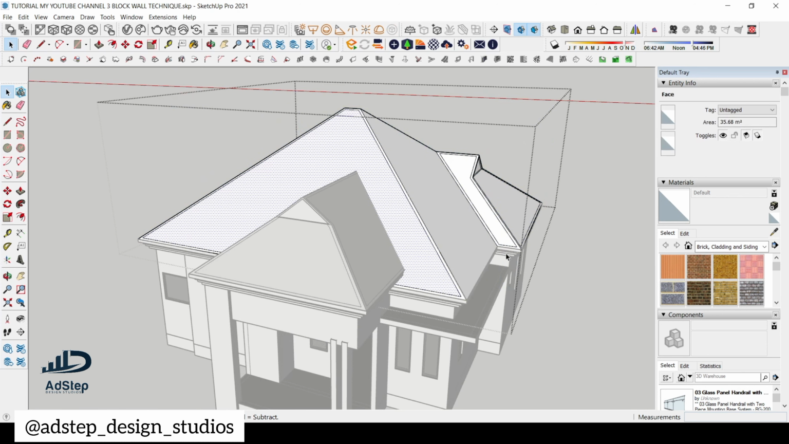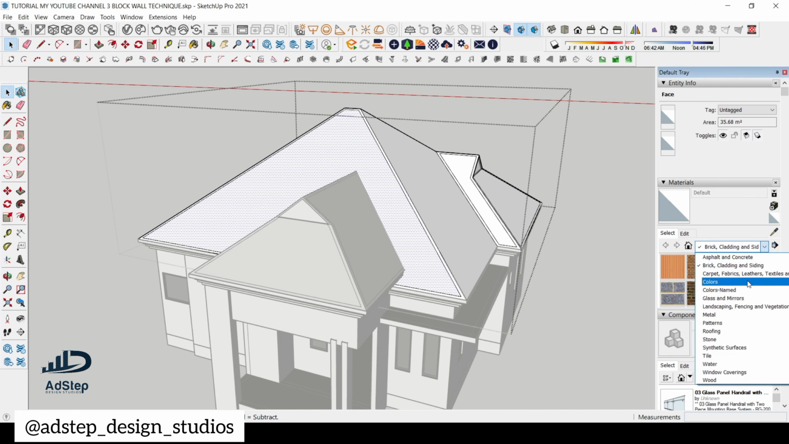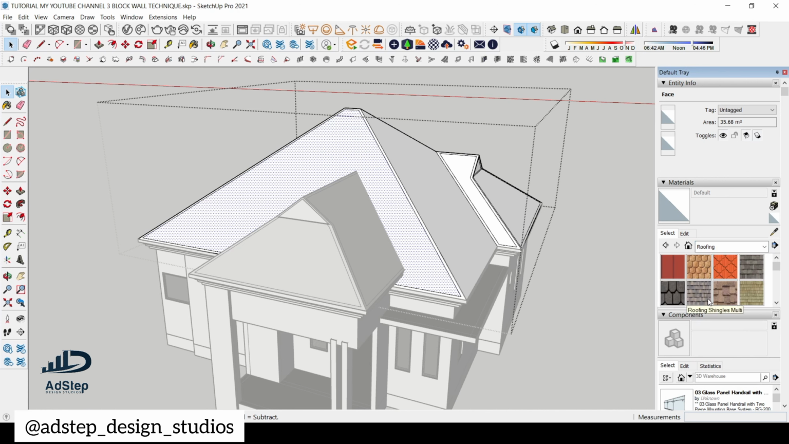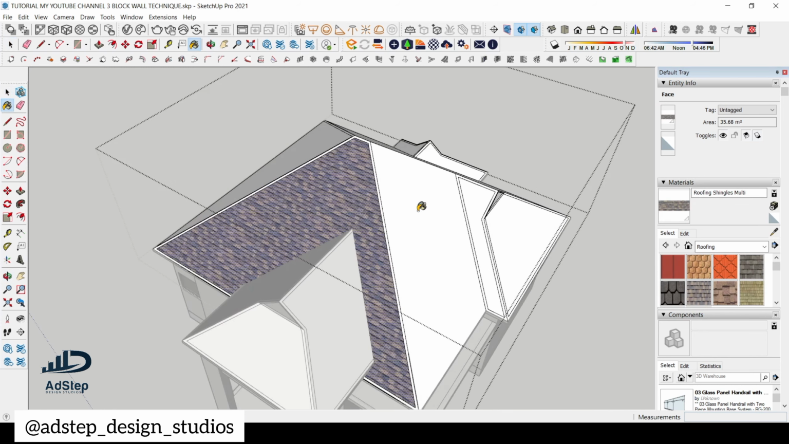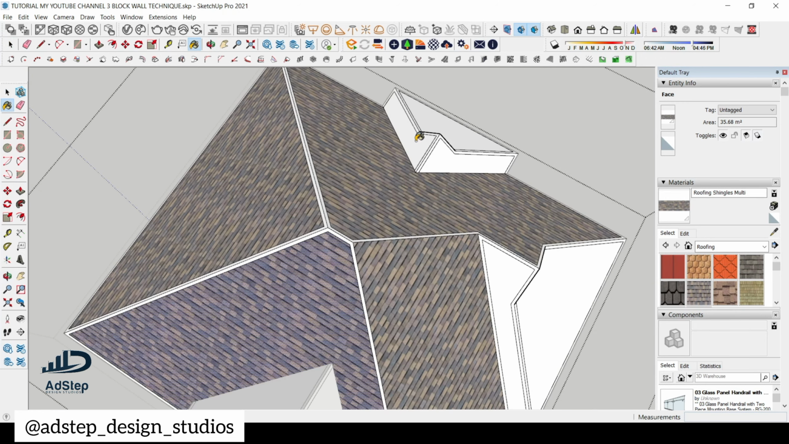For us to add texture, just come to your materials, on the right side, under Materials. You can choose from different material categories. The first one we are using is roofing. Just come to your roofing, you are going to see roof. Click the roof. I'm using this one. Click it and place it on all the sides you want the roof to be.